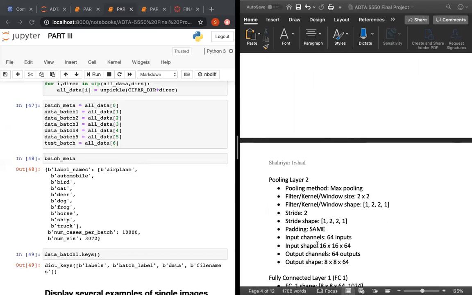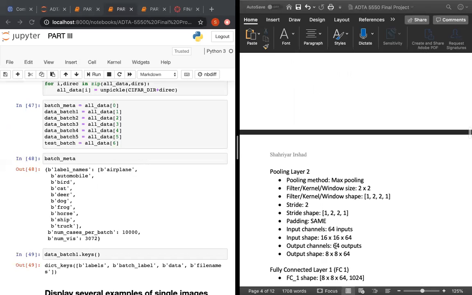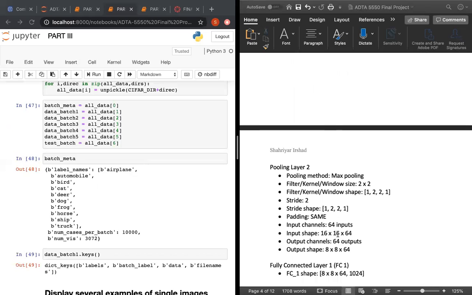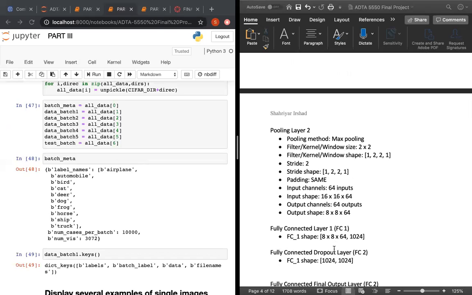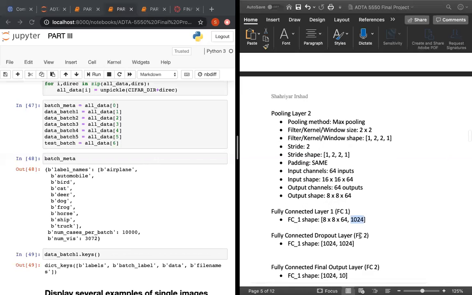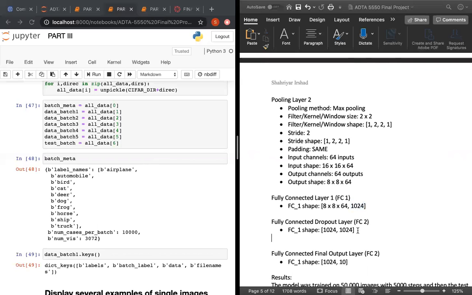And if you notice here again, the size of the image reduces to half, from 16 by 16 to 8 by 8. Now this output will be flattened and fed into the fully connected layer 1. The input channels for this layer are 8 by 8 by 64, and the output channels are 1024. The next layer we have is the dropout layer, which will have its input and output channels as 1024.